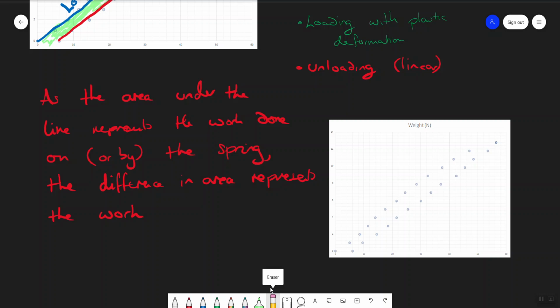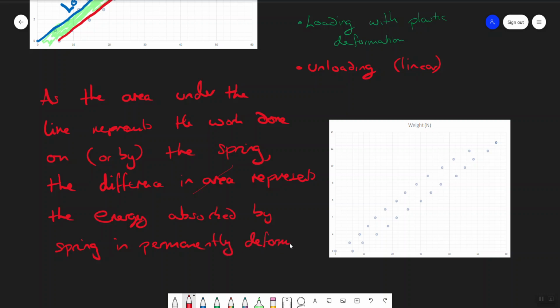Not quite work there. I don't want to use the word work. The difference in area represents the energy absorbed by the spring in permanently deforming. So that's the energy that's now inside. That's internal energy within the spring in taking on a new shape.